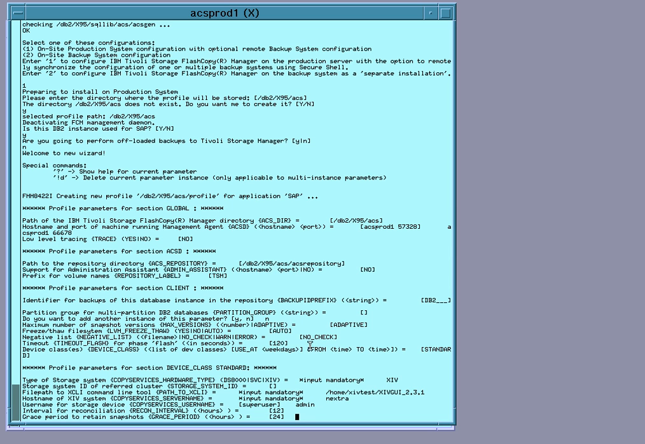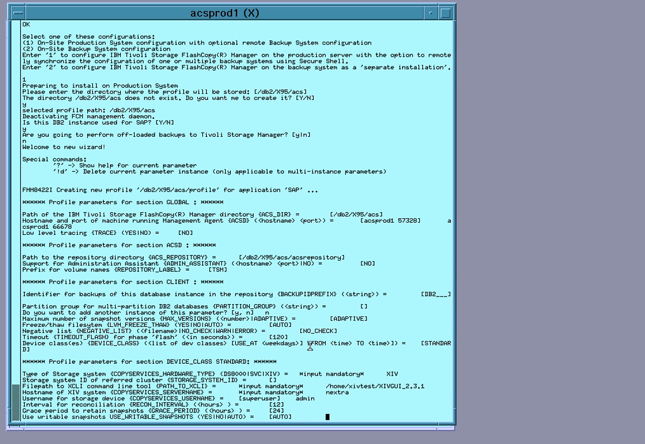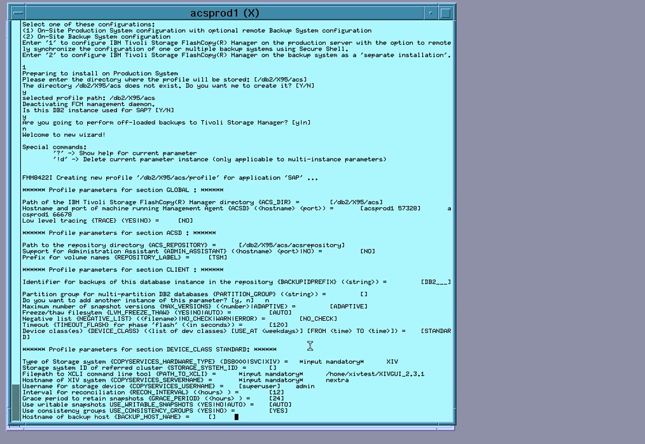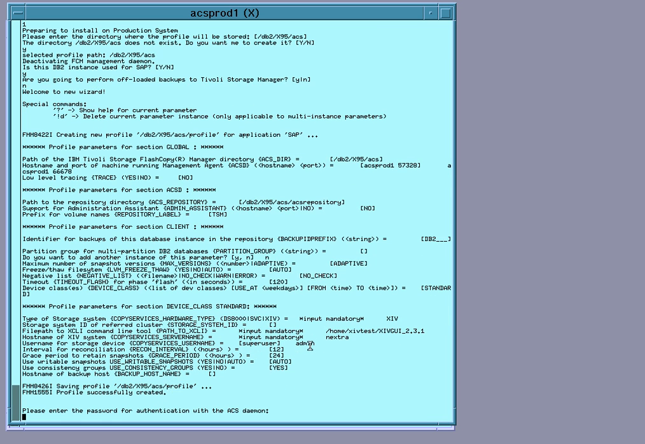We accept defaults for the reconciliation, also the grace period to retain snapshots. We use writable snapshots. We use consistency groups, and that's what we don't need. There is a host name of a backup host. We don't need this in our configuration here. And that's basically it for the configuration for the XIV disk system. We still have to enter the password.